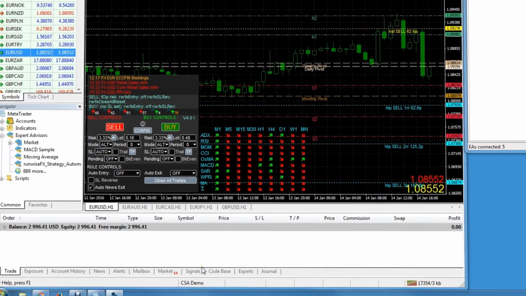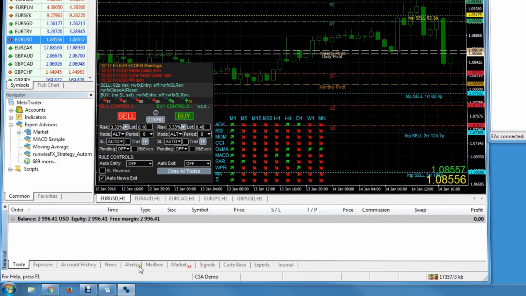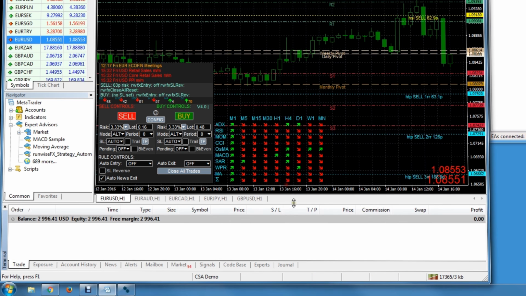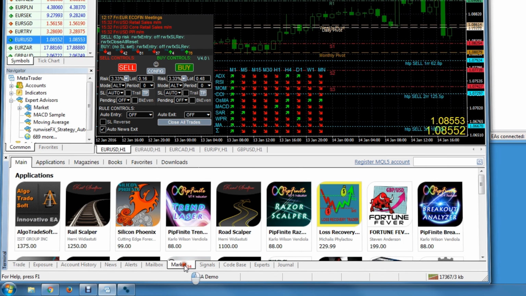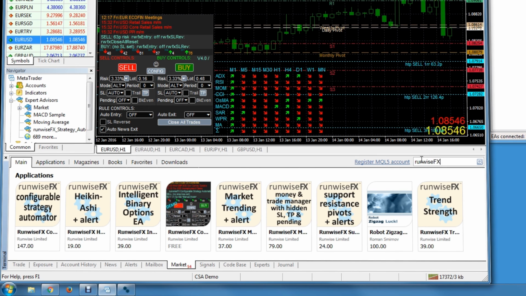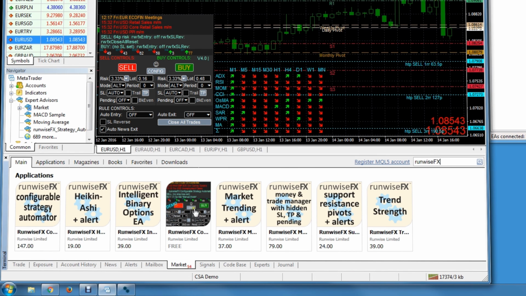And in terms of actually getting the demo, so you can try it out for yourself, the best way of doing that is within MetaTrader. There's a Market tab here, and if you just type in runwiseFX, you'll see our demo version there. If you just click that and click install, you'll be able to try it, and it's fully functional on the CAD Swiss pair.